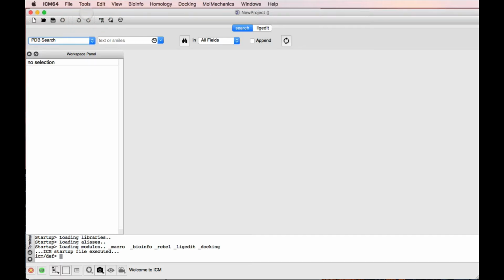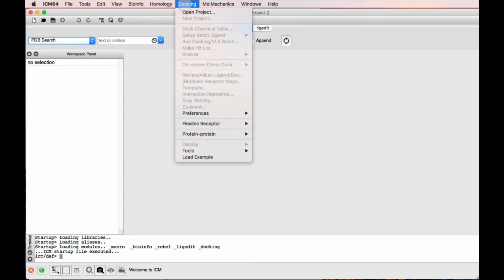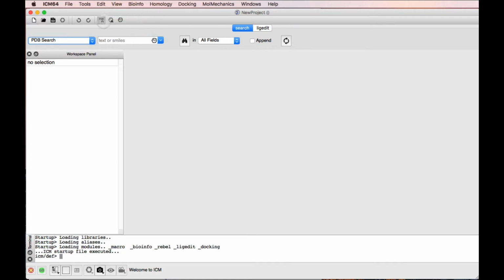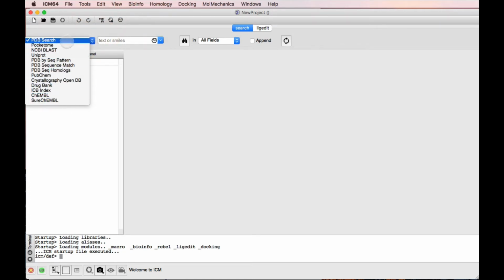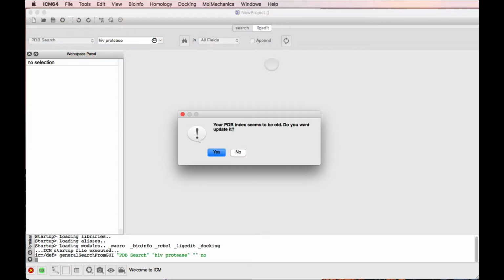In this Lightspeed tutorial, I'm going to run you through how to use ICM for docking ligands to proteins. So we see that we have all of these menus when we open up ICM, and we recognize that molecular editor perhaps. But first, let's notice that we can do a search of the protein data bank. I'm going to search for HIV protease.